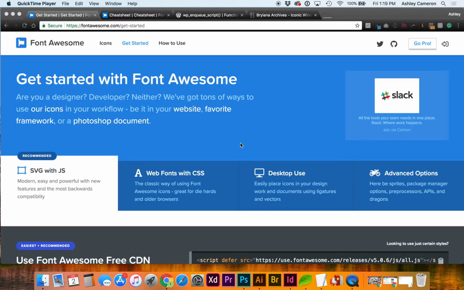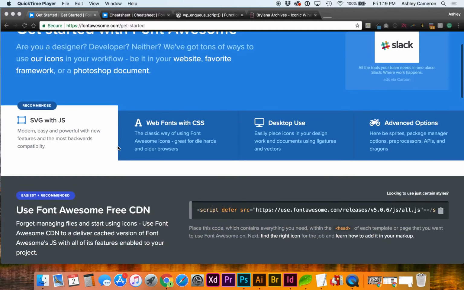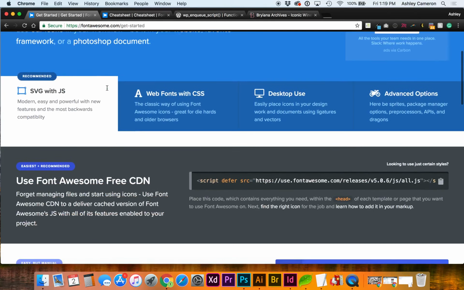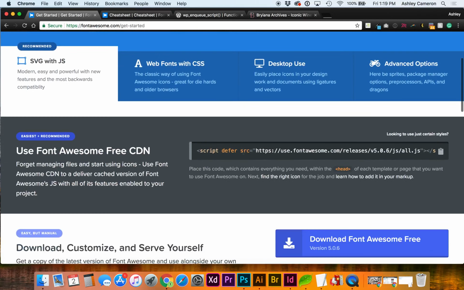Today, let's look at how to add Font Awesome to WordPress, and this is without using a plugin. This is just the simplest method I found. So if you go to fontawesome.com, get started. Let's do the first recommended, and they're providing a CDN link for us.